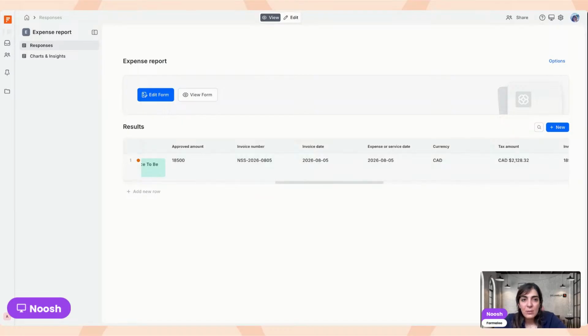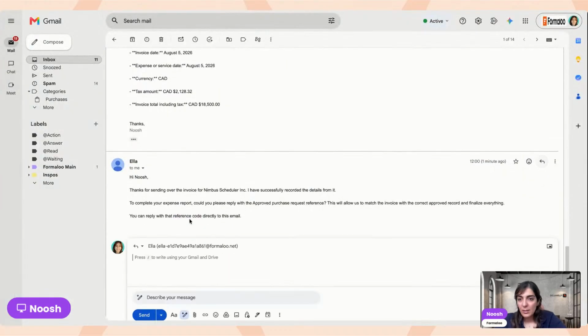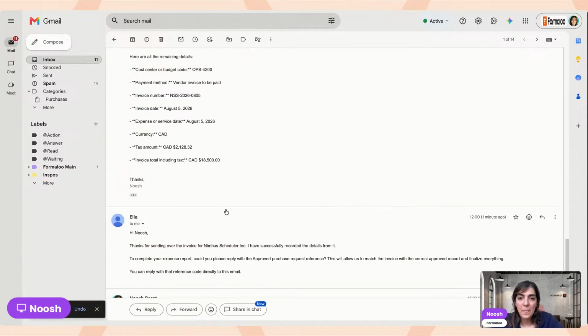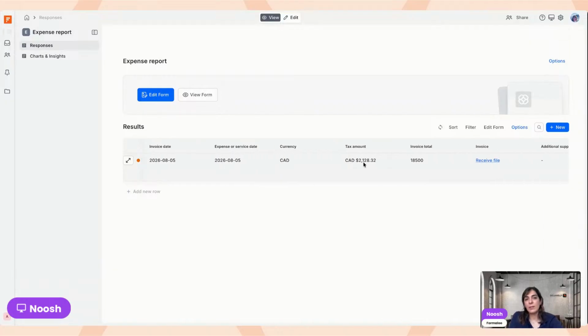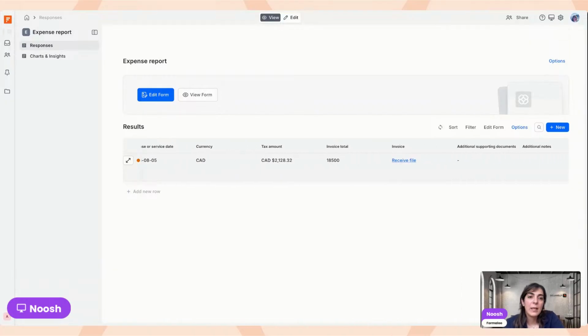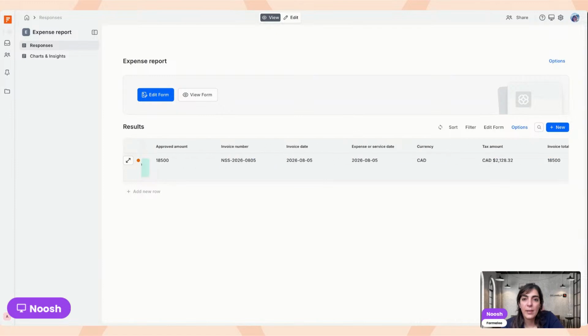I will also send a reference code right here. Let's say it's this. So now I expect the AI agent to fill out the reference code as well and wrap up the conversation.